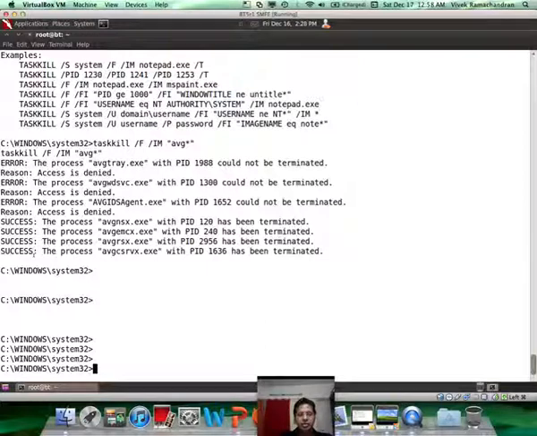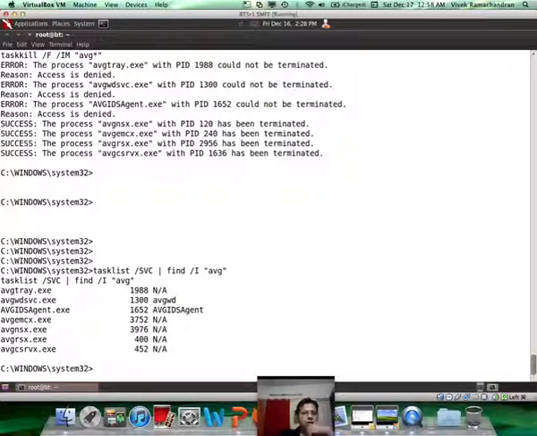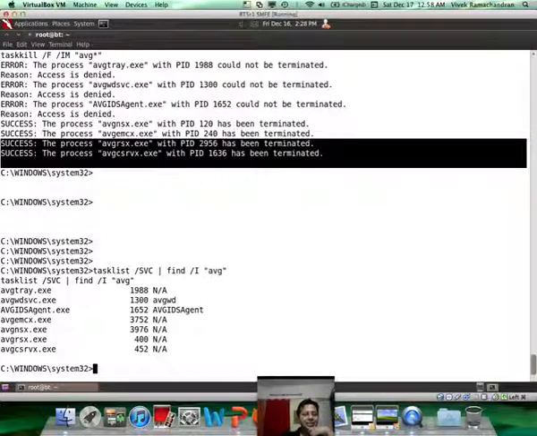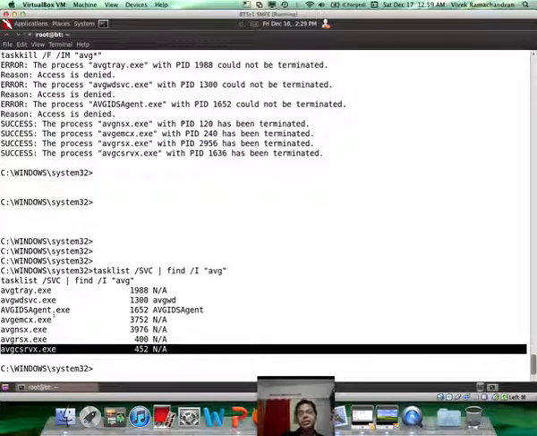Fantastic. Let's just verify that once again by doing tasklist organized by service. Let's grab that into our little find for AVG. Okay, but if you notice, all of these seem to have restarted. So AVG RSX is back there again. So is this one, and so are the others.